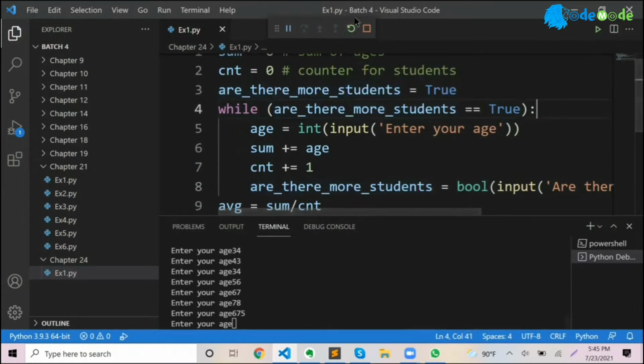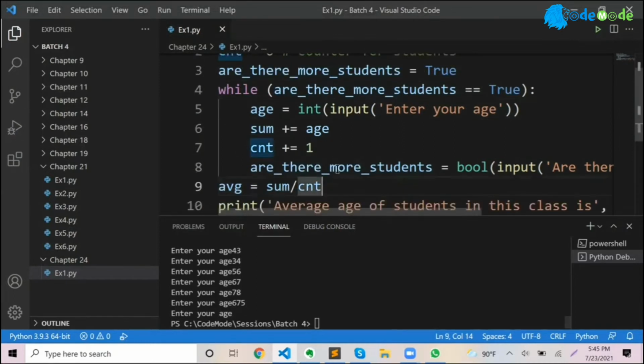So I will stop this, kill this program, and I killed it by saying stop. I killed the program, so thank God it came out. But as you can see, it did not give me the average because I killed it. Line number 9 never executed. The program abruptly ended. It did not stop. I forced it to end.